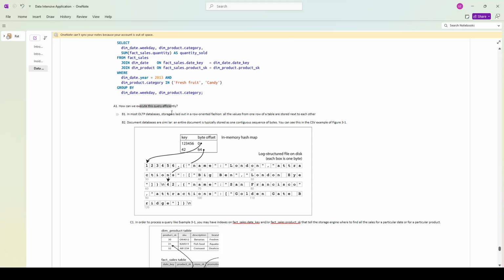So how can we execute this query efficiently? In most OLTP databases, storage is laid out in a row-oriented fashion. All the values from one row of a table are stored next to each other.